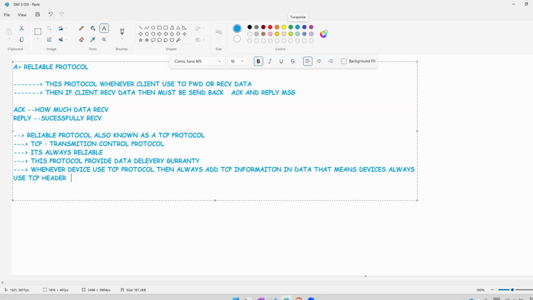Clear? And actually TCP header size is also fixed. TCP header size is 20 bytes. How many bytes, dear? 20 bytes. In 1 byte, how many bits are available? Anyone know? 8 bits. Very good. That means in 20 bytes, how many bits are available? 160 bits. Is it a smaller or larger size? It's a large size. Okay.